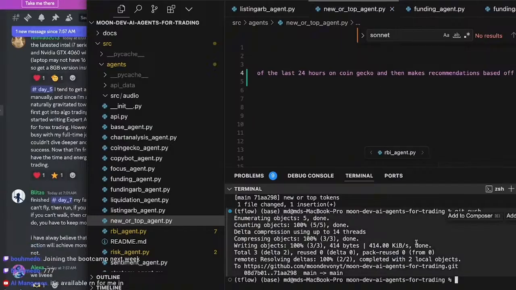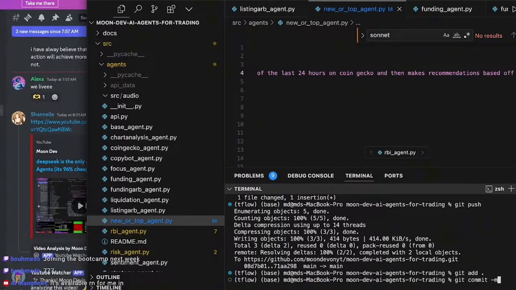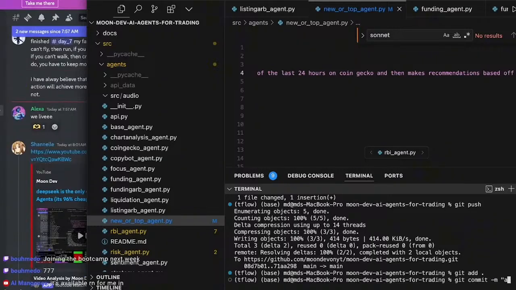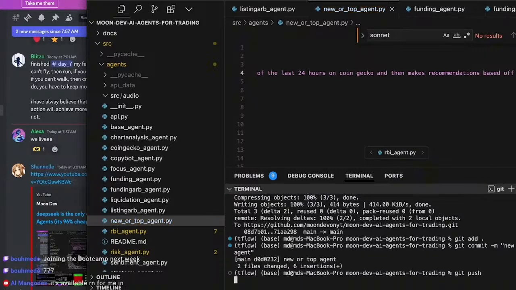Okay, so let's go ahead and add that. Git commit, agent approval agent, new or top agent. Git push. Okay, all right, sick.